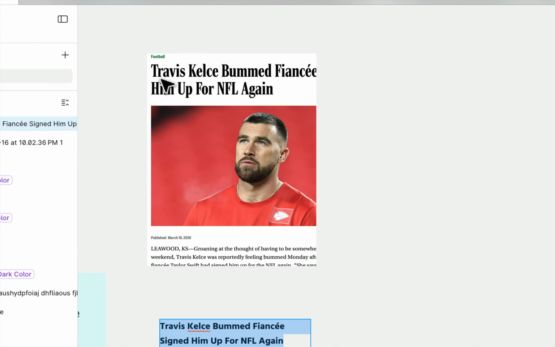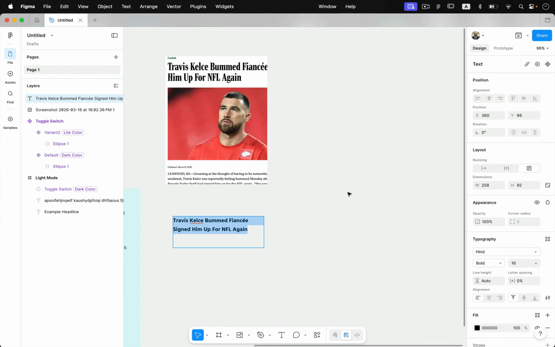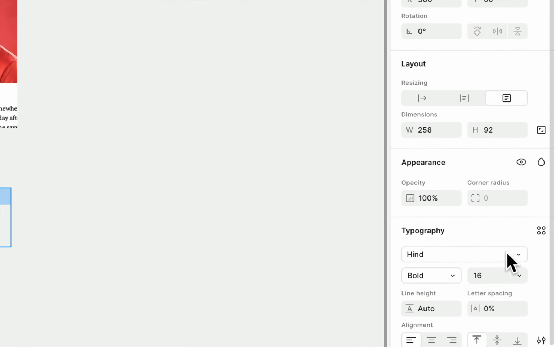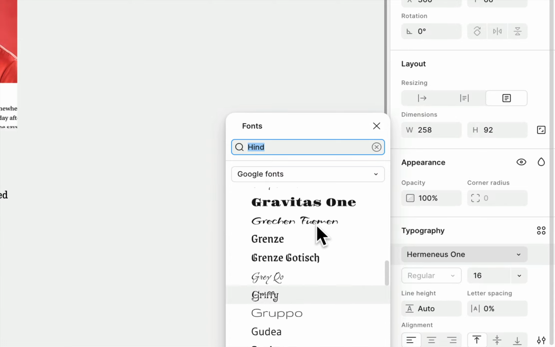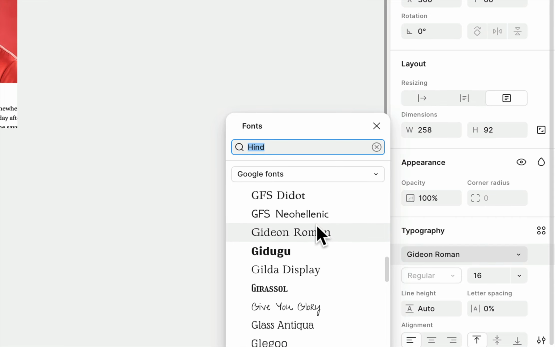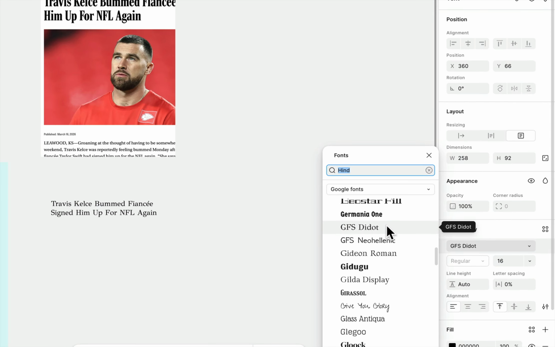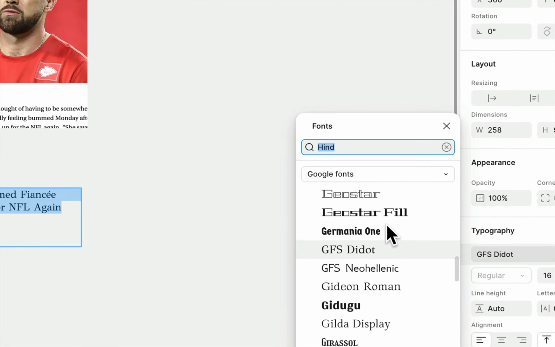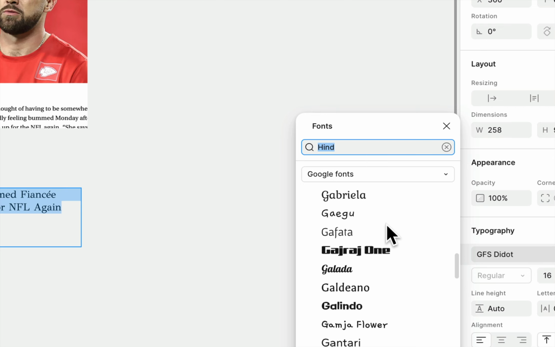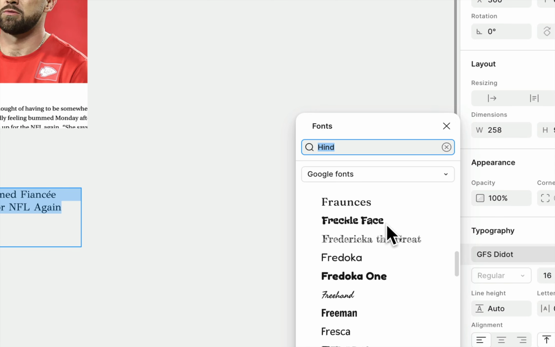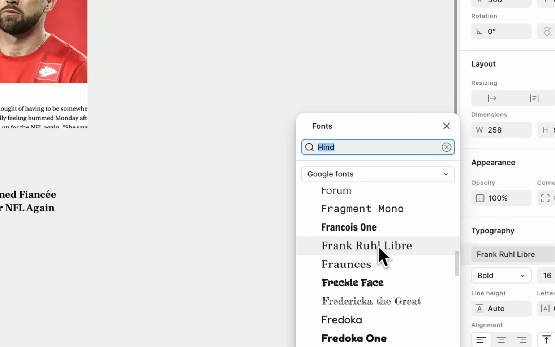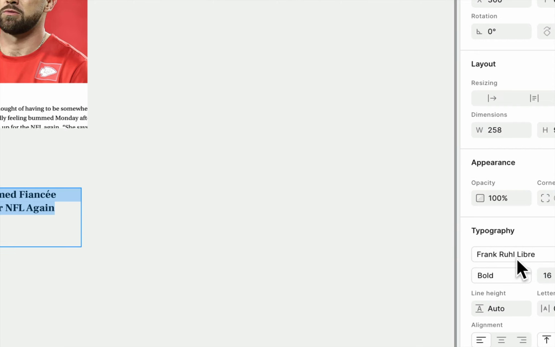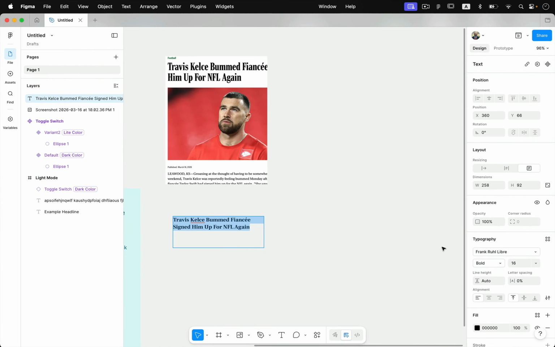Next, I need to find a font that kind of matches that style. Now, it doesn't have to be exactly the same font, but I can go over to my typography, choose my fonts, and just scroll through till I find something that looks relatively close. In my case, I can see that it's a serif type, and that serif type has a really narrow kind of feature. Now, this may take just a few moments, but I think, yeah, that one looks pretty good right there. Frank Libra. All right, with that done, again, it's not 100% perfect.